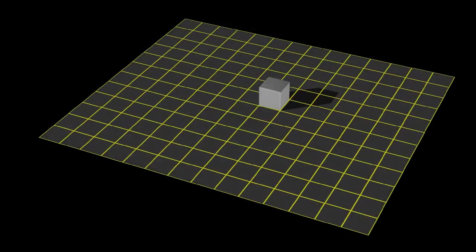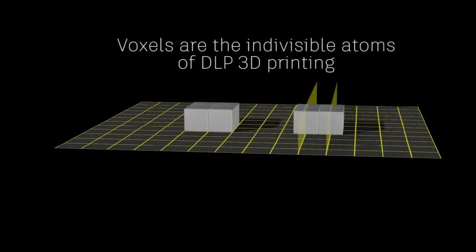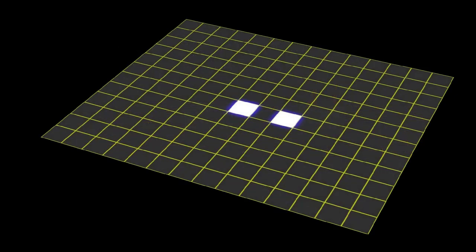This means that if the voxels are 50 microns on a side, we can arrange them on a grid with 50 micron spacing. We could create a group of 4 voxels over here, and also another group of voxels spaced 50 microns away, or 100 microns or 200 microns, or some other multiple of 50 microns. But we cannot arrange them, say, 125 microns apart, because voxels are the indivisible atoms of DLP 3D printing, in theory. So far, we've been assuming that our image is composed of either purely black or purely white pixels.